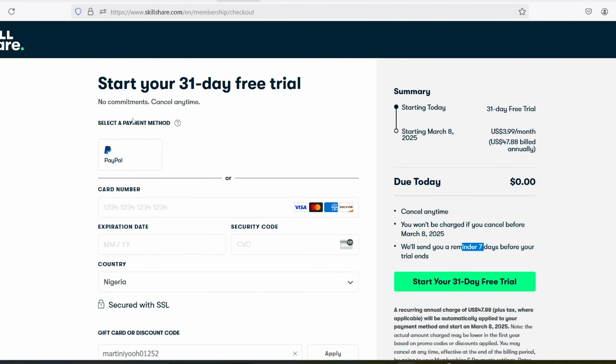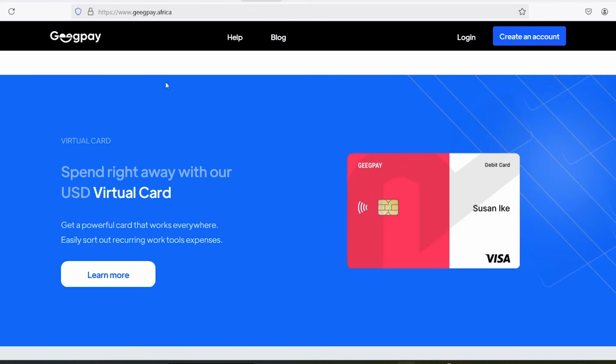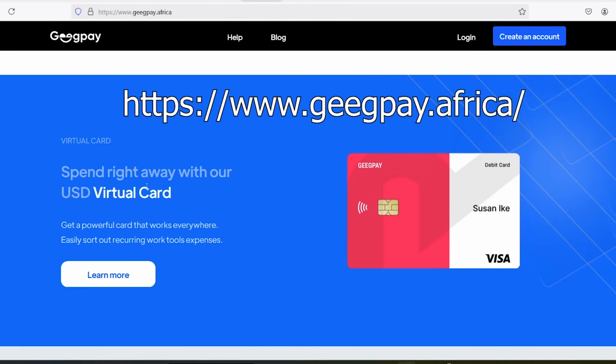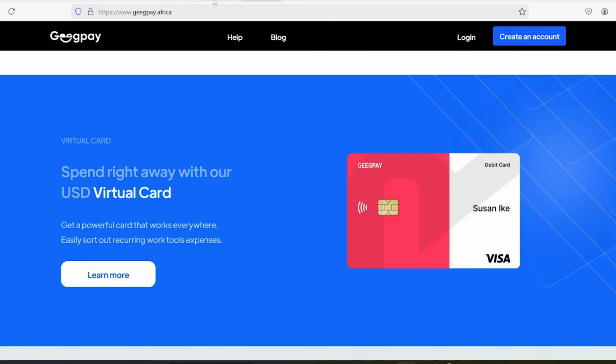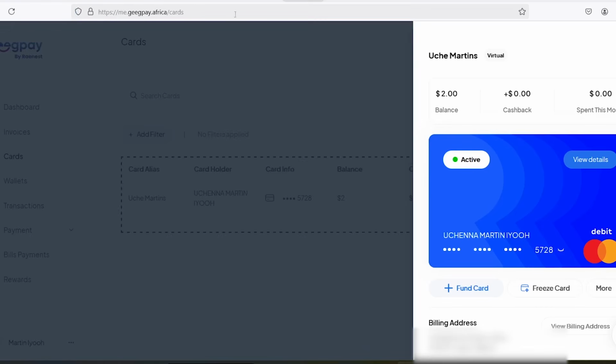When it comes to selecting your payment method, you can select PayPal, or you can add your card number right now. You can use any of your local bank cards and add it here to activate your account. But if your local bank card is not working, you need to get a virtual USD card. The platform that I advise you to get a card that will work for you is this one here known as GetPay. On this platform, you can get a USD virtual card you can use to sign up on Skillshare, okay? So I already have a virtual card here created on GetPay.